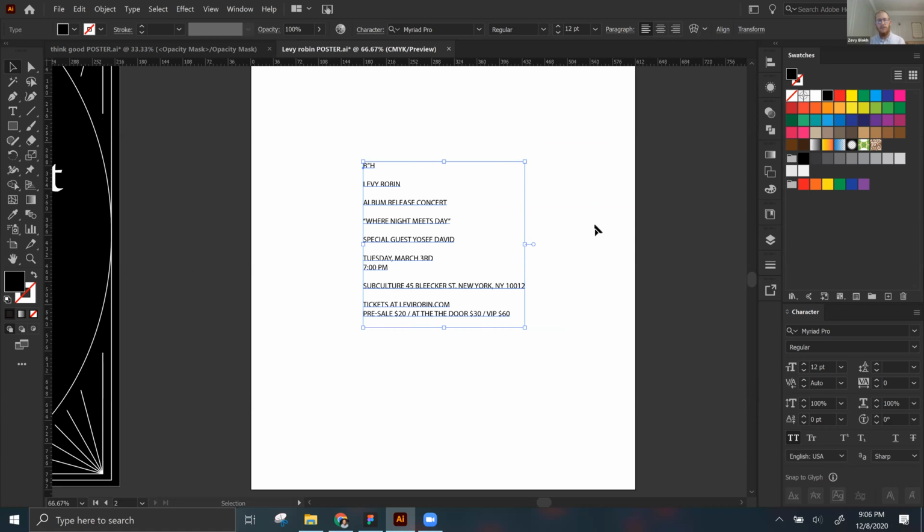And then, with my text box selected, I made it all uppercase by going to my character panel and going to the bottom left, where there are these two T's next to each other. When I hover over, it says All Caps. Click that, and it makes everything uppercase or caps.